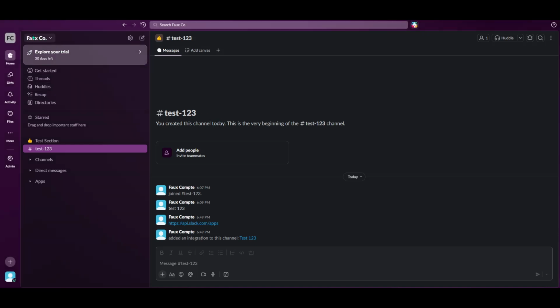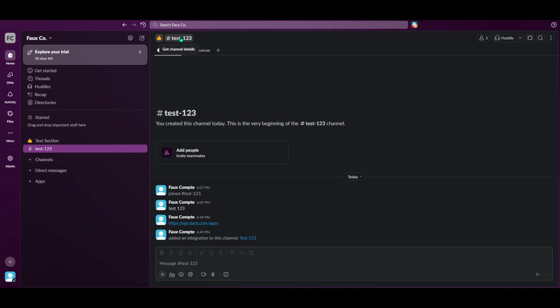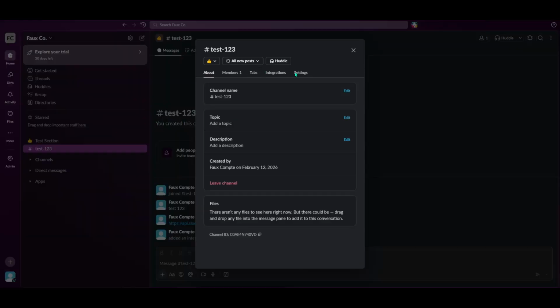Once you're in the right place, look at the very top of the Slack window and click on the channel name. This opens the Channel Details panel, which is where Slack keeps the key settings and information for that channel. Inside this panel, navigate to the Settings tab. This tab is designed to help you manage how the channel behaves and who can access it.